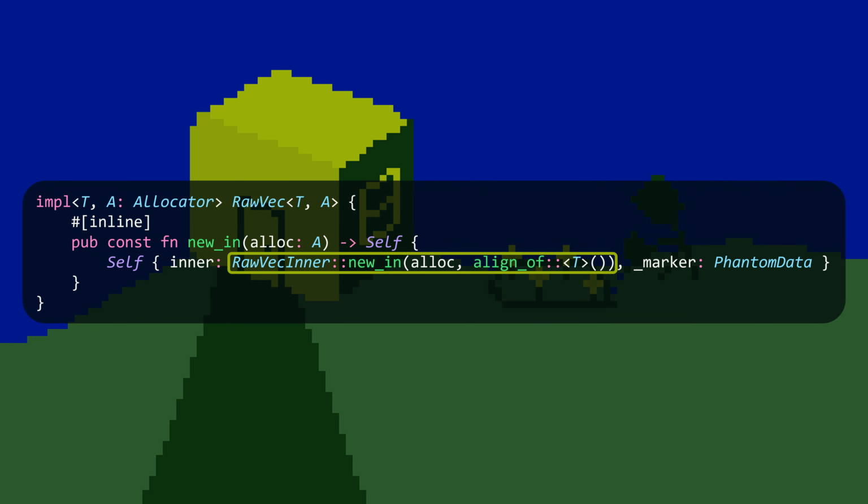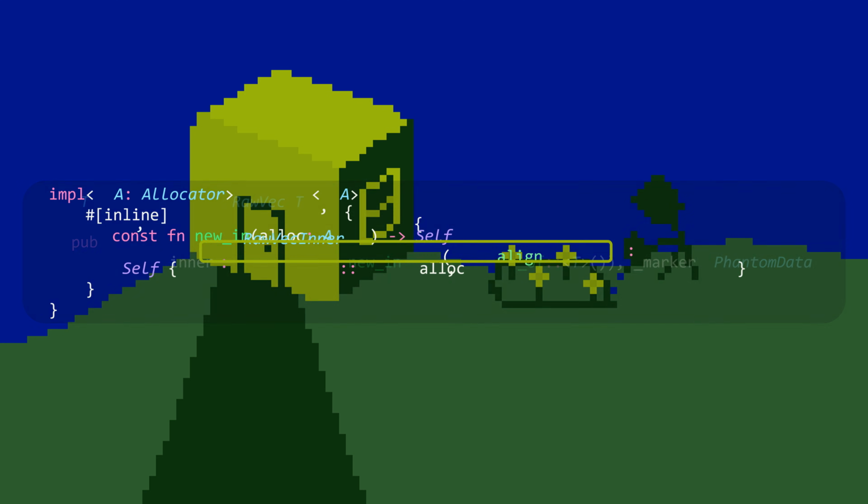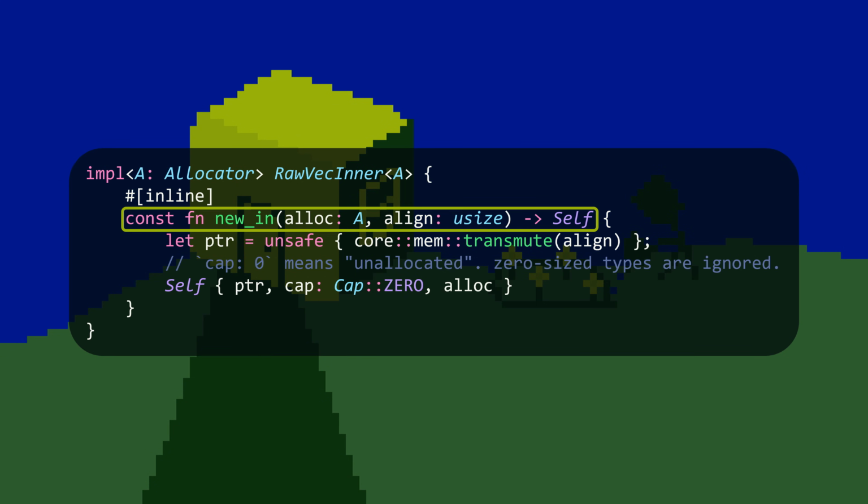Let's see how new_in creates a RawVecInner. The method, as we know, takes in an allocator A, alloc, and a usize align. The method returns itself, a RawVecInner. First, we create a pointer variable to be used inside of the constructor. We do this by using an unsafe transmute operation.